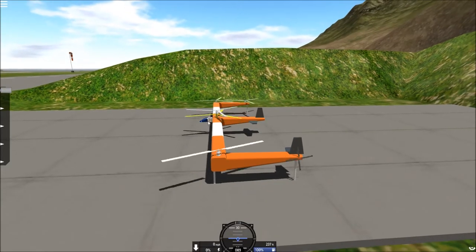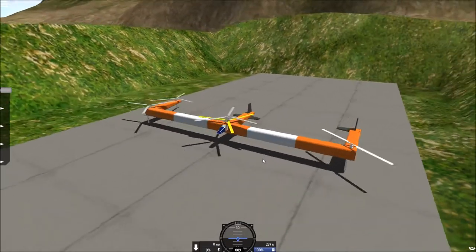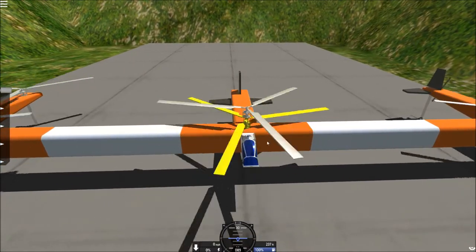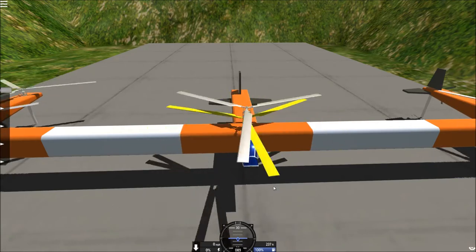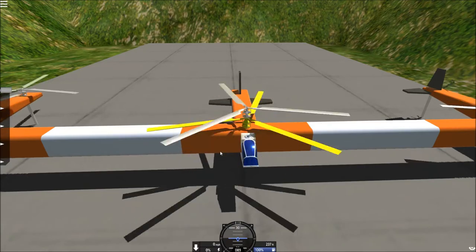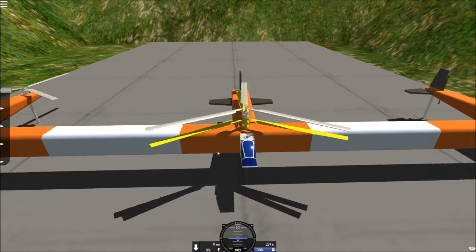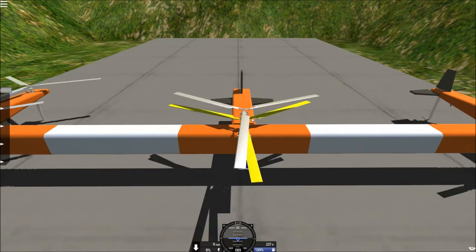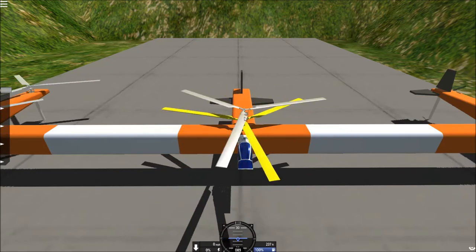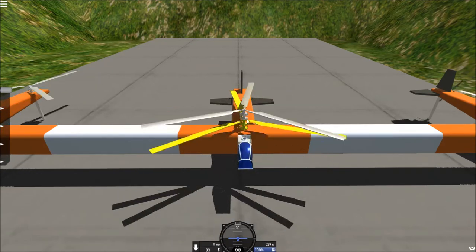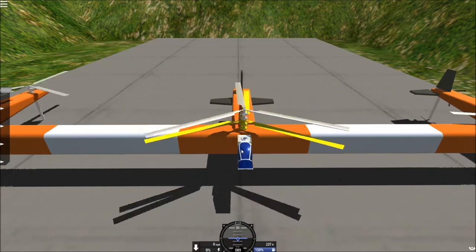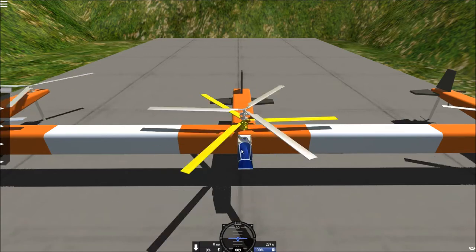Now in coaxial rotor systems, right here in the middle, you use two main rotors, one on top of the other, to cancel the torque of each other. So the helicopter doesn't really want to yaw in the opposite direction of the rotor system. So how do you get yaw from that? Well, in helicopters like the Kamov, they have a mechanical gearing system between the two main rotor shafts, and that increases or reduces the torque generated by one of the rotors.